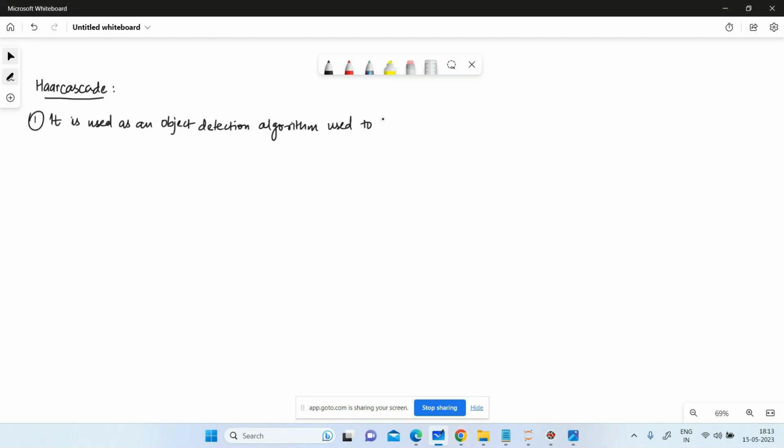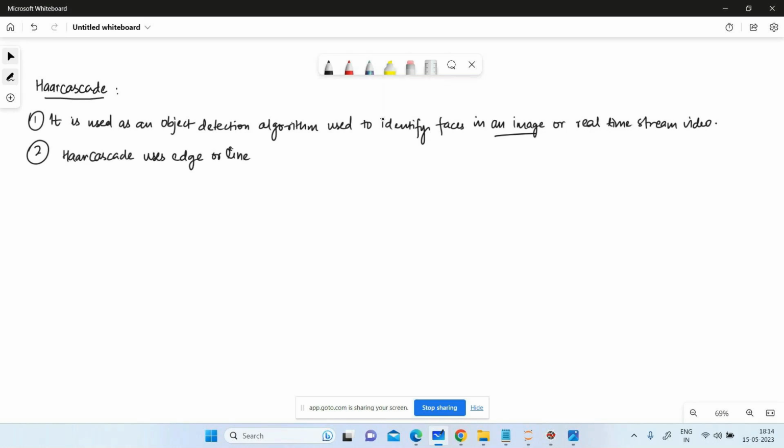Yes, it is used as an object detection algorithm. I'm talking about the HAAR cascade classifier. This is one of those algorithms which is used for object detection, and it is used to identify faces in an image or real-time streaming video. In both of these examples, it can identify the object. That's the main purpose. Talking more about the HAAR cascade, it uses edge or line detection feature techniques to particularly identify the features for the objects.